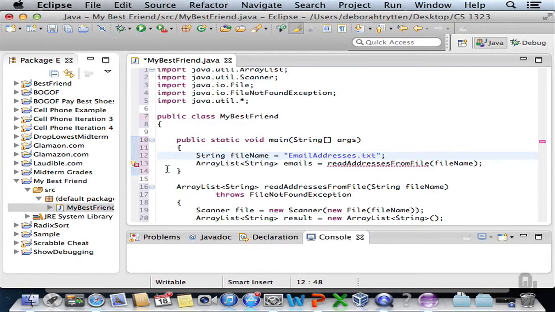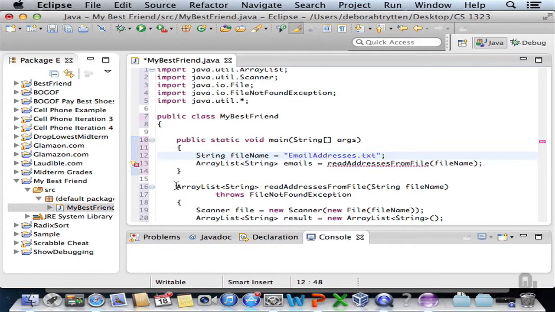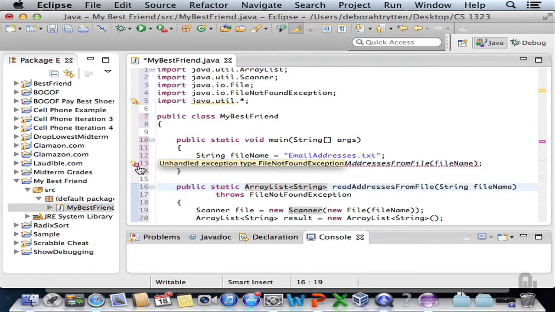So you'll notice that readAddressesFromFile the program isn't happy with. Look at that, we've made one of those mistakes again. We can't make a static reference to a non-static method. Well, we know how to fix that now. We make our method static. And now that it's happy about that, it's unhappy about something else. Unhandled exception type FileNotFoundException. So that's Eclipse's way of expressing to you that you need to throw the FileNotFoundException from the main program because the main program called the other method.